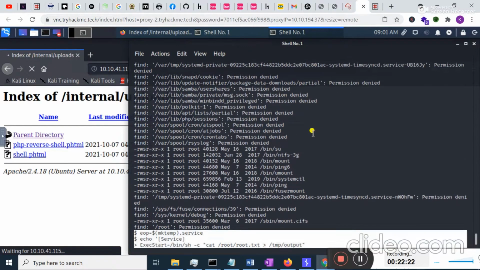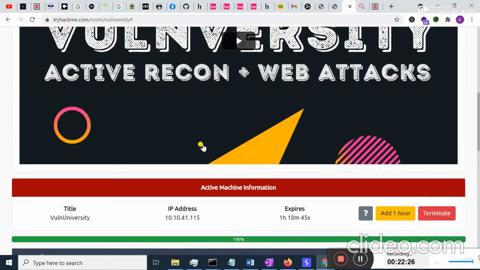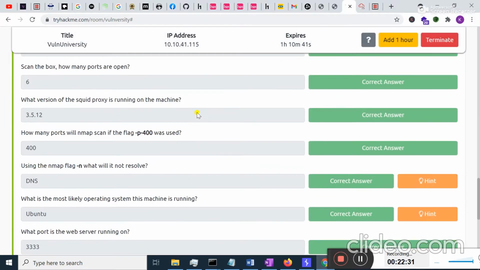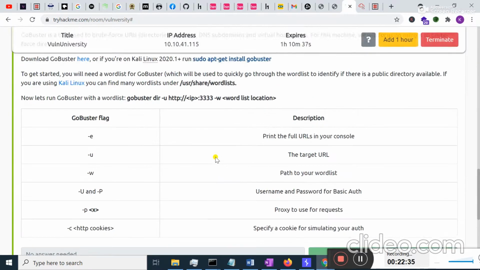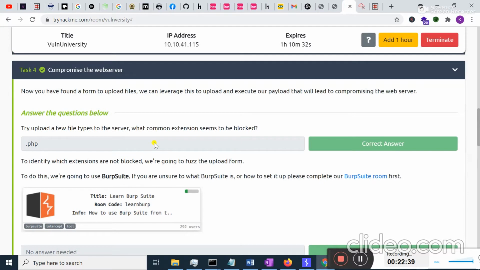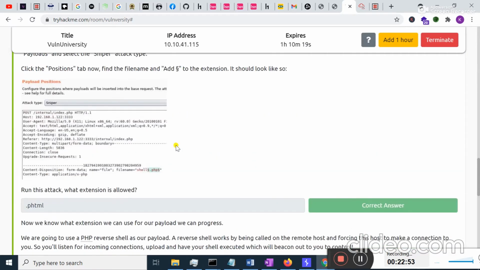So students, this is all about my video today. In this video, you learned how you can actually perform reconnaissance by using Nmap. You also learned how to use the GoBuster tool in order to find hidden directories. You also learned how to compromise the web server and how to know which file extensions are allowed to upload to a web server and which are not allowed.